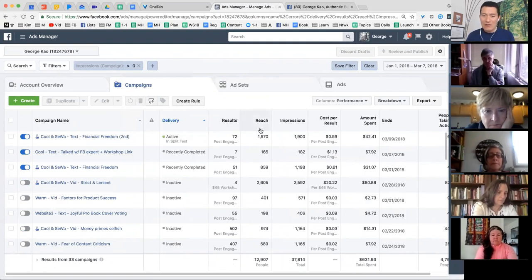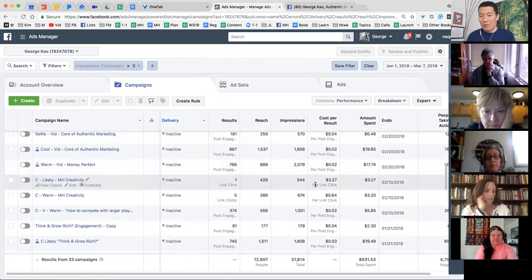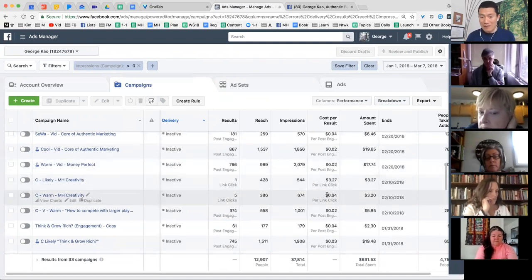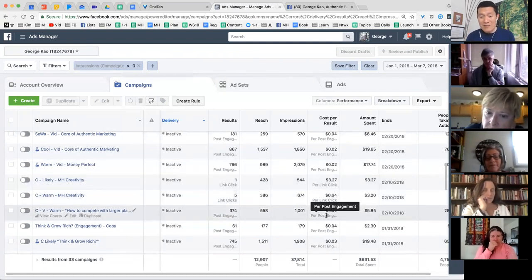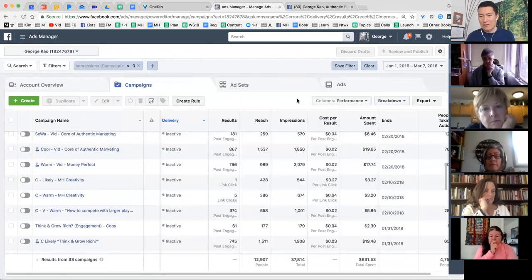It gives you things like reach, impressions, cost per result. I really don't like cost per result, because I have all kinds of different results I'm tracking, like $3 per link click, 64 cents per link click, per post engagement. So I think cost per result is very confusing, okay? Because it's basically all kinds of different metrics. So how do you know? Amount spent, all that stuff.